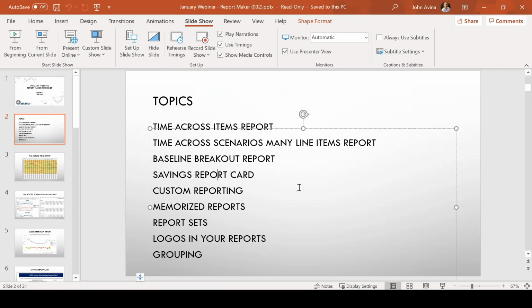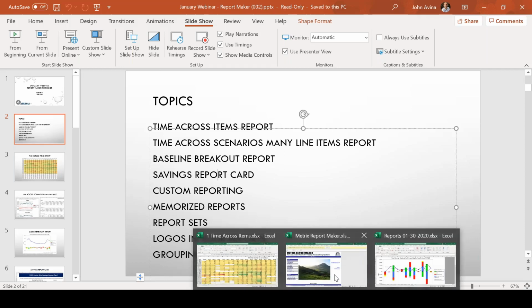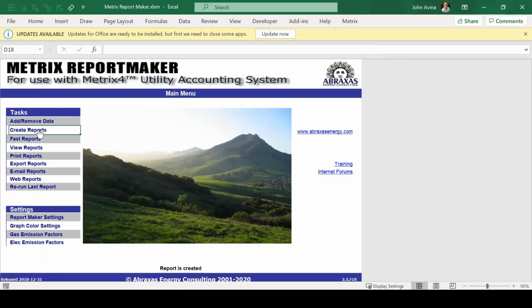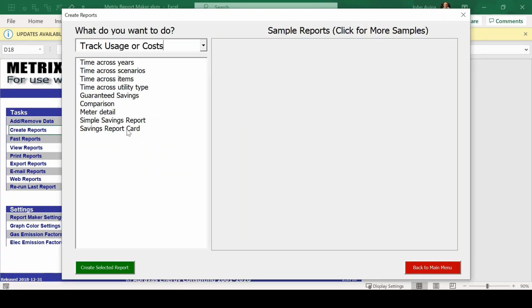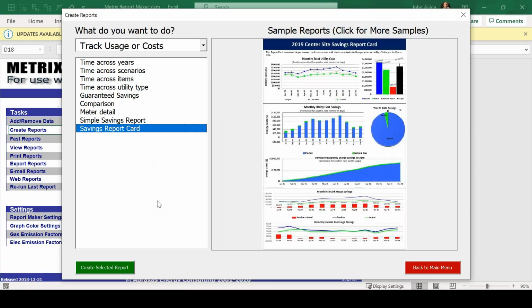The savings report card. Well, I was practicing for this webinar last night, and I found a bug, which is unfortunate, but I'll show you where it is. That's too bad, because this is a really beautiful report, and unfortunately, it's not looking so good. So here it is, the savings report card.